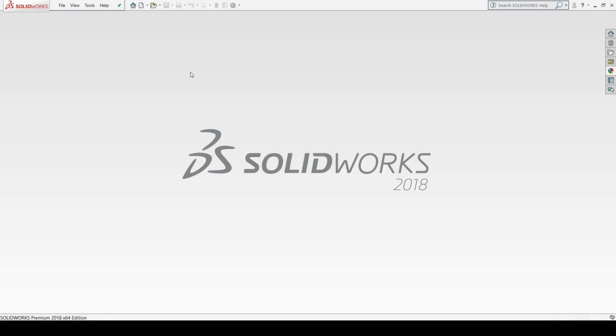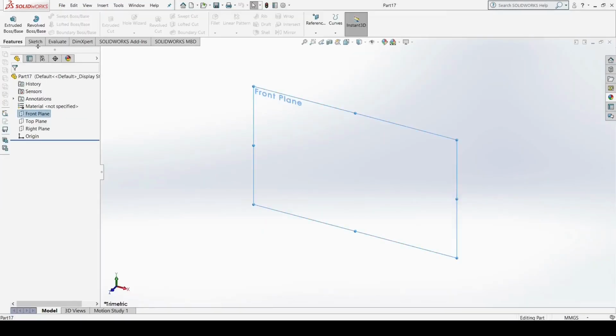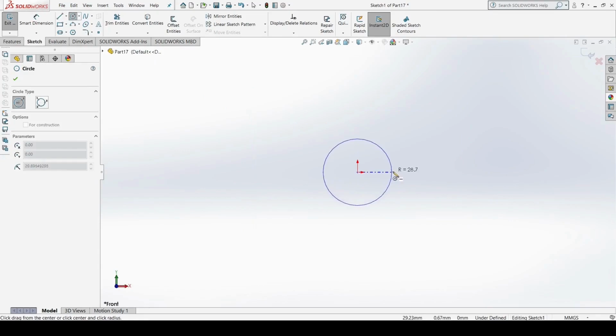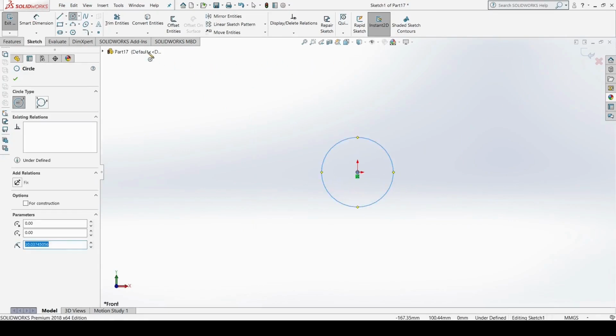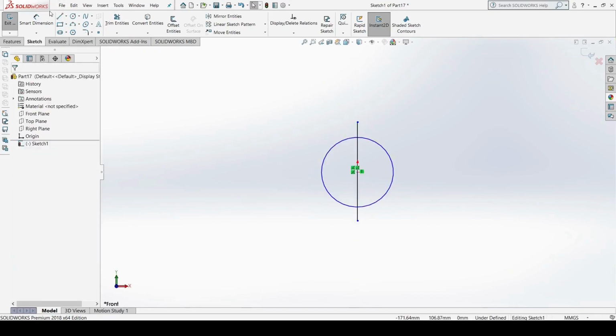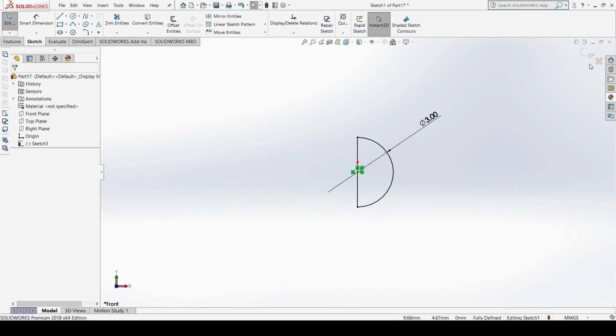And the last component I'm going to make is going to be the ball. Click on New, Part, go into Front Plane and create a new sketch. I'm going to create a circle. And then I'm going to create a line in here. The circle is going to have a diameter of 3 millimeters. And I'm going to trim everything on one side, so I only get 1/2 of the circle. Click OK and exit the sketch.